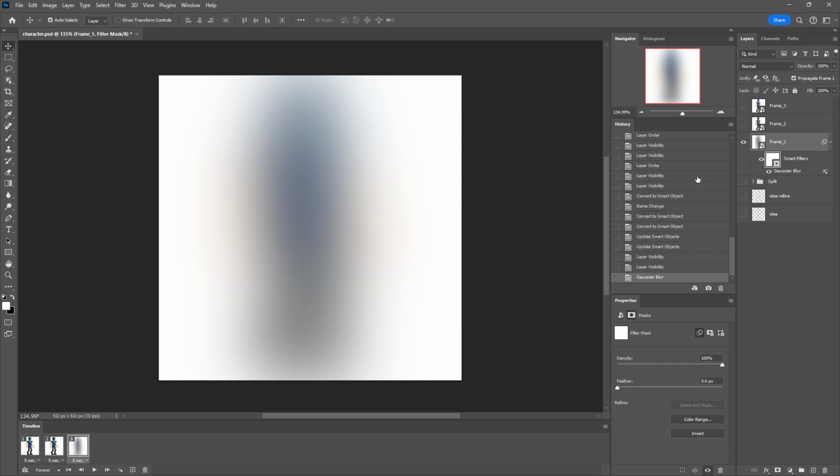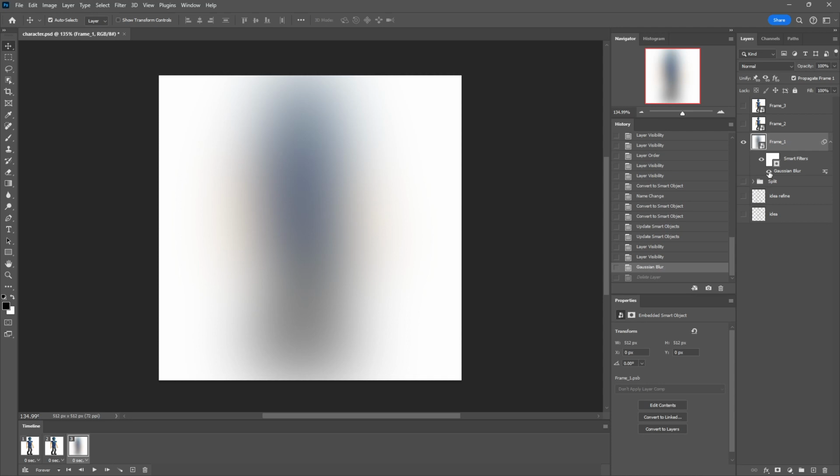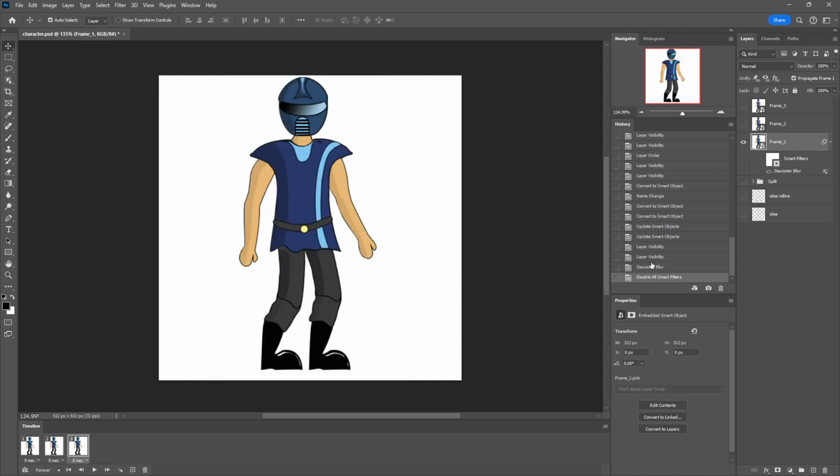You can always double click, go back to your filter that you did, and edit it. So for now, I'm just going to delete this Gaussian blur. Okay, so let's go back to the sprite sheet.